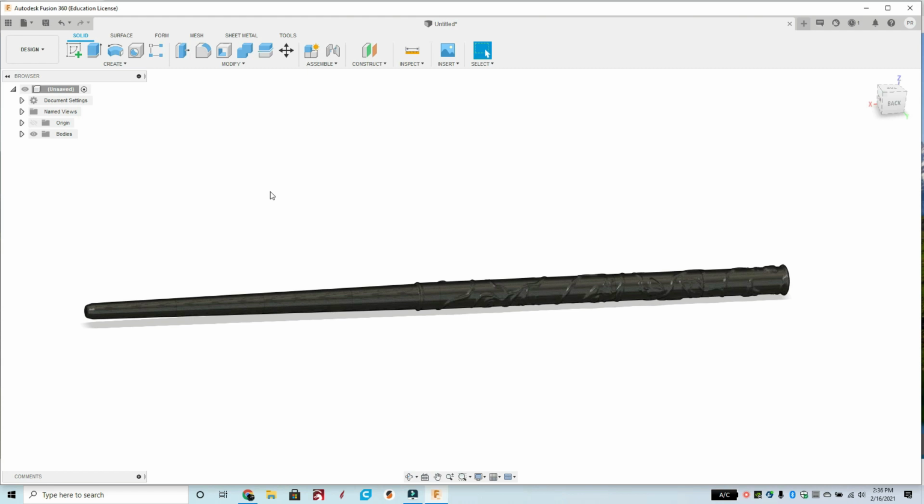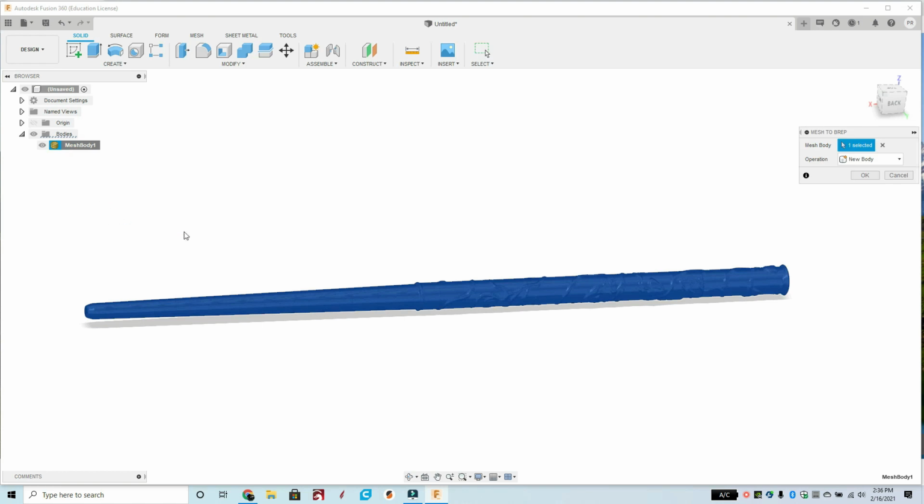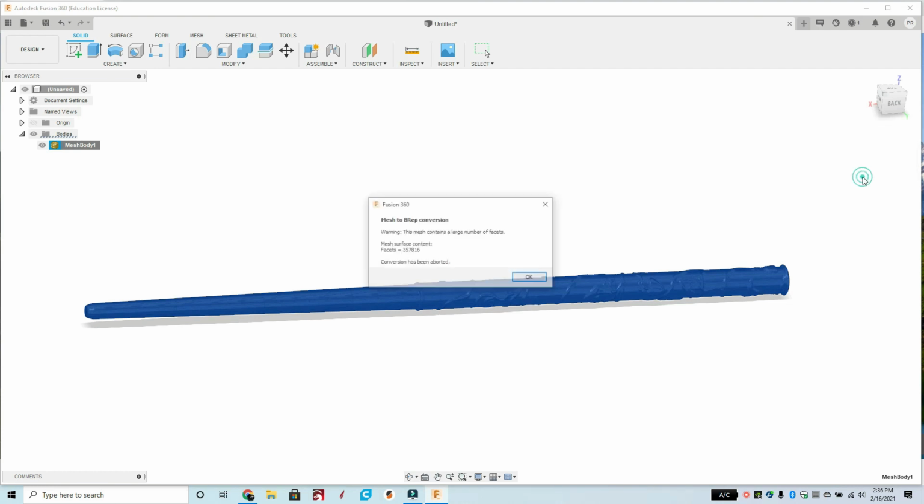First thing, we go to bodies. There's our mesh body right there. First, we always try to do these steps. Sometimes I'll show you it may not work, and then you have to go to another step. So right here, mesh body, I right click again, and then it says Mesh to BRep. This is going to turn the mesh file into a solid body. You make sure your body's selected. It'll say 1 right here. You want a new body, and you hit OK.